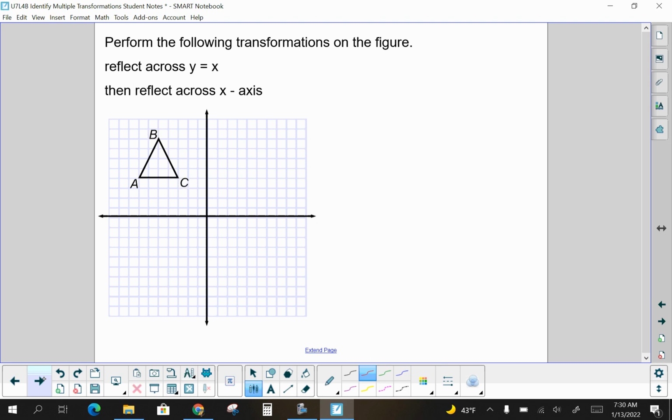Now we have to perform some. So now we're not identifying, we actually have to do two separate changes. The first one is reflect across that line. Okay? Now that line, ladies and gentlemen, that's in your notes. So you go look back at your reflection notes, and y equals x is a line that looks like this.